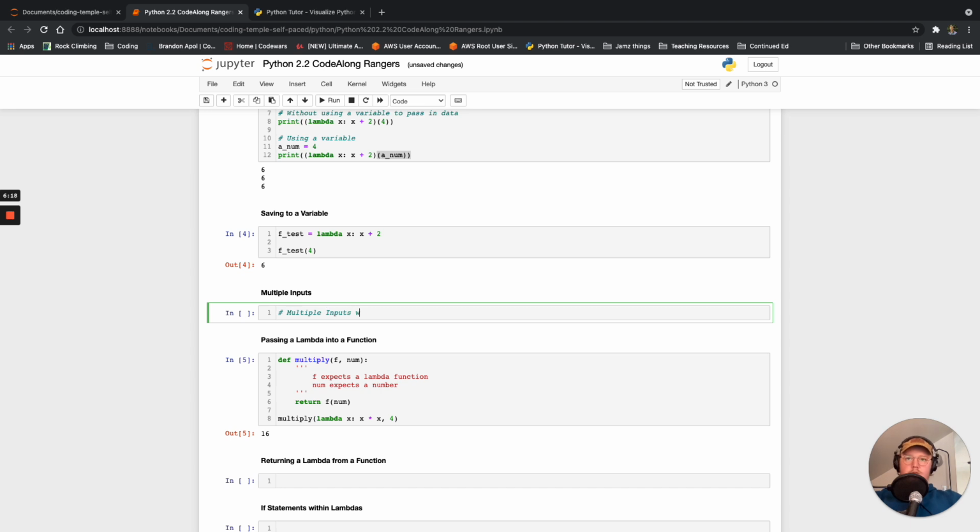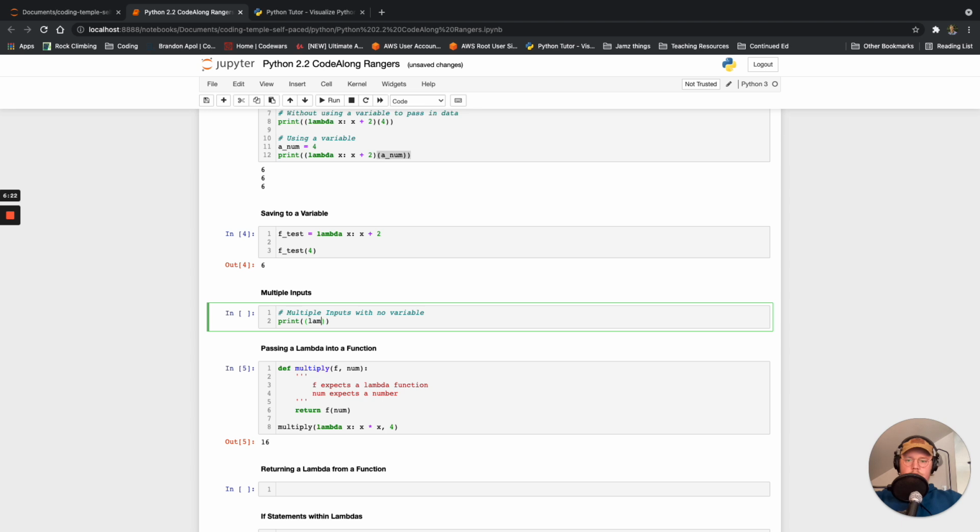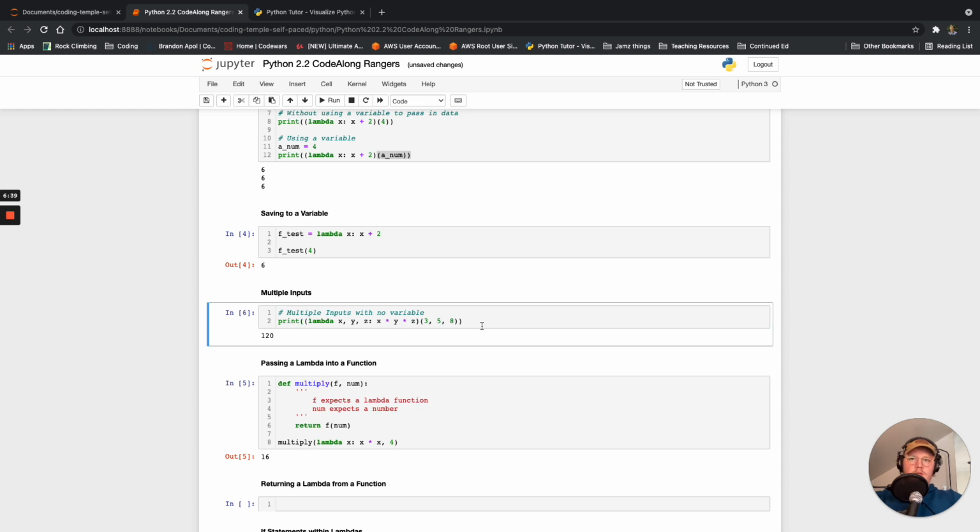Multiple inputs with no variable. We're going to print lambda x, y, and z, and then we're going to do x times y times z. And we're going to pass in 3, 5, and 8. Easy enough. Get 120. It just multiplies the 3 together. Off to the races.